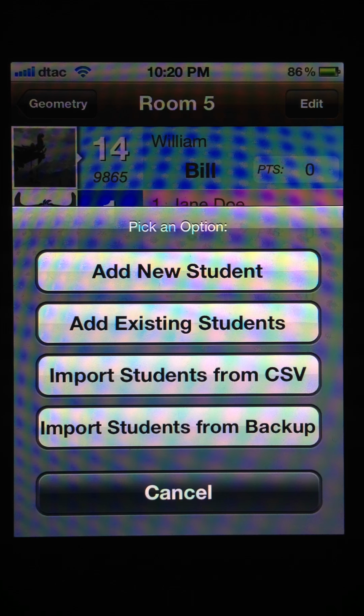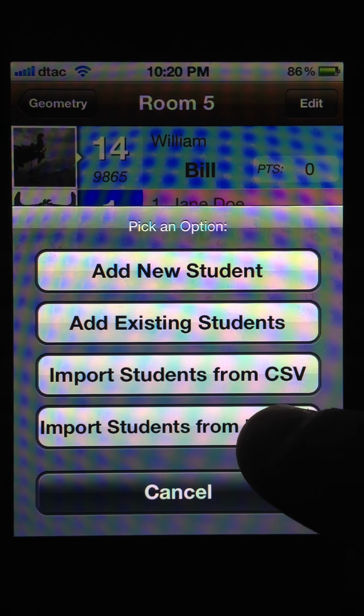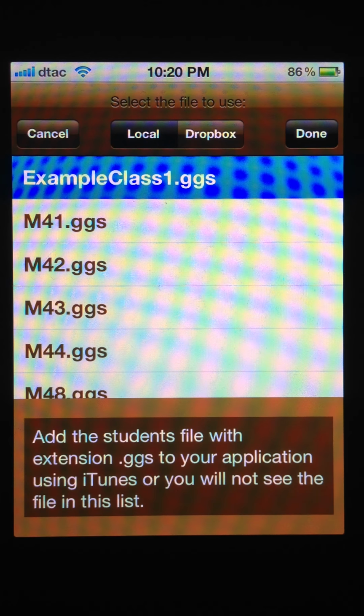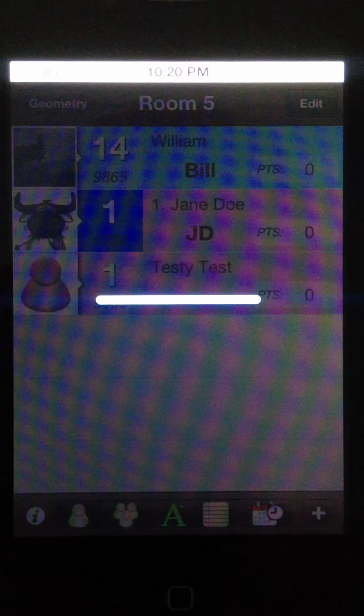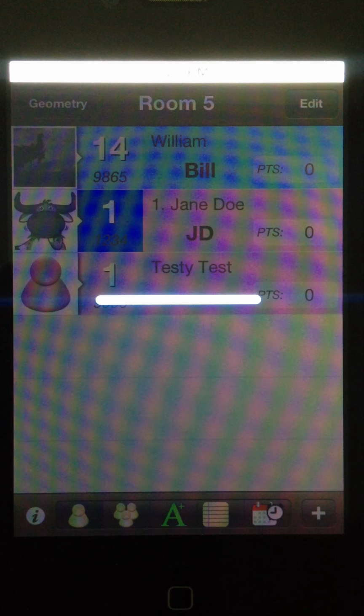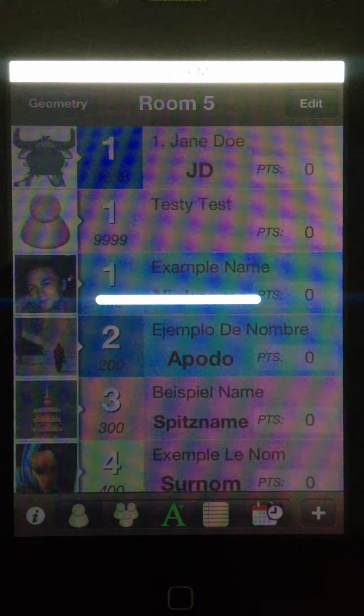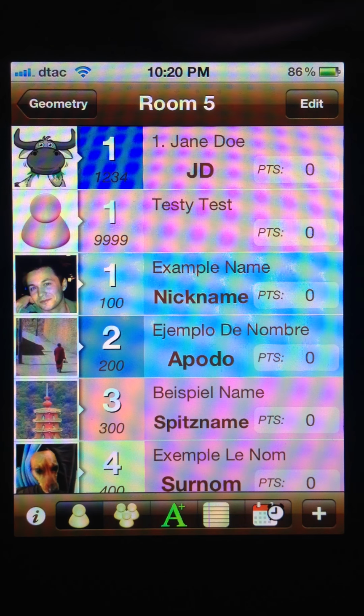The final option is for when you have someone that already has Green Gradebook installed and they've created a class and they've exported a class list. Then we can import students from a backup file. And I'm going to import it from my example class. I hit done. It'll have a progress bar and it will add these students into the class. So here are my students. Now we have a fully populated class.